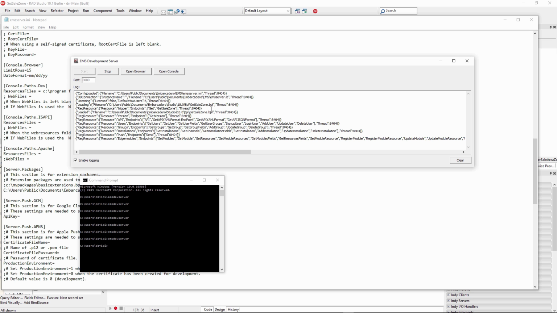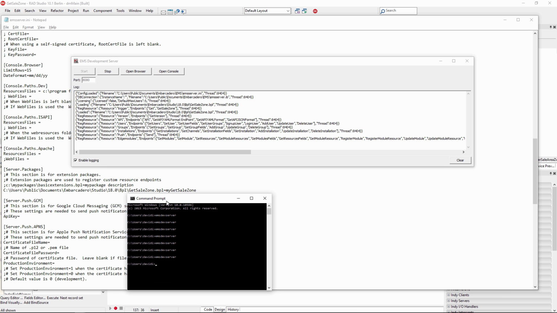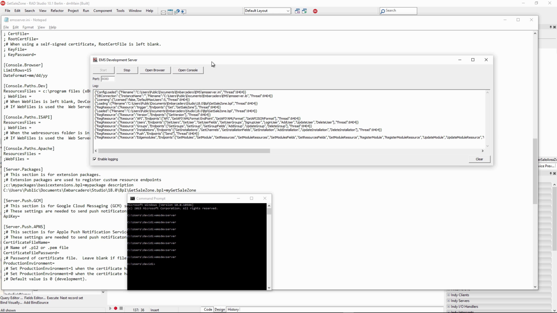We see that we're running a licensed version with 5 users max that we can use and test with. And then we see our endpoint got created. We have a resource called trigger and an endpoint called get the sales zone. So now we can test running this endpoint right from a browser.